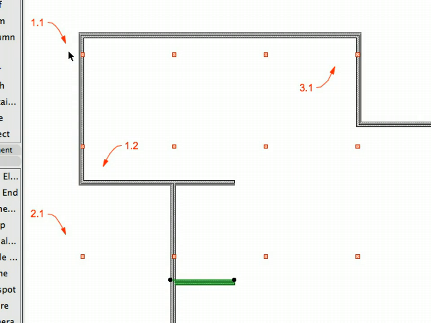With the arrow tool active, click near label 1.1 and then click near label 1.2. The two clicked points define the two opposite corners of the selection rectangle. Any element fully within the selection rectangle will be selected. In this case, this means two columns. The exterior wall is not selected, as it is not fully within the selection rectangle.